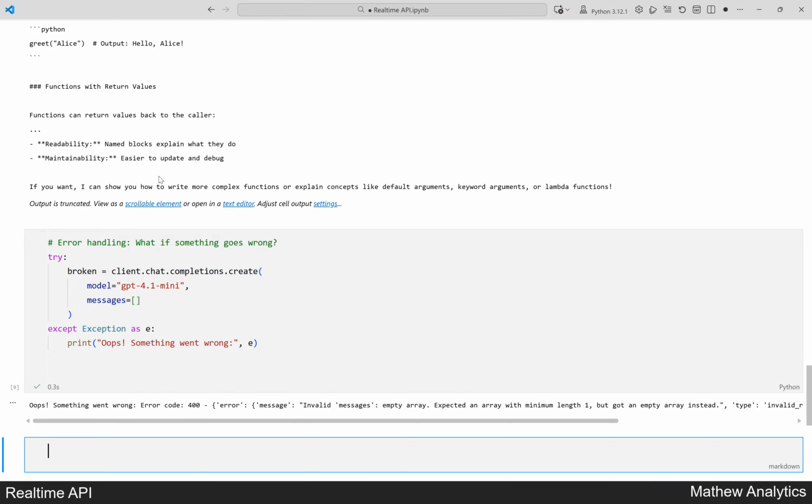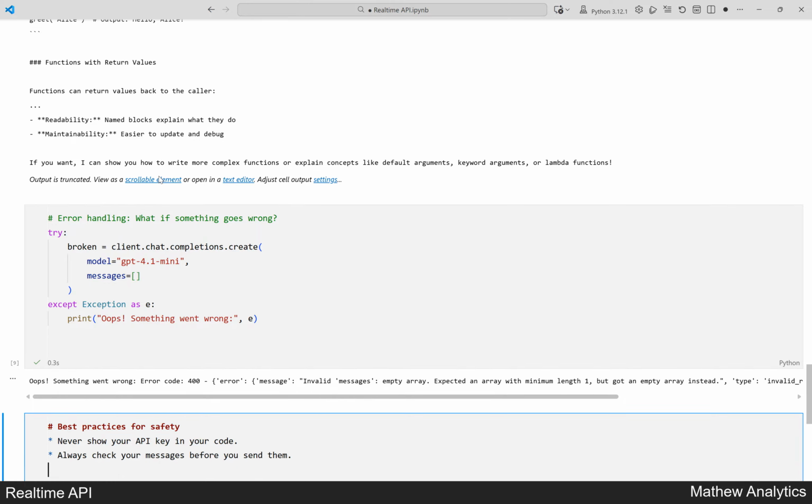Best practices for safety. Never show your API key in your code. Always check your messages before you send them. Use small models for practice to save money and time. Handle errors to avoid crashes.